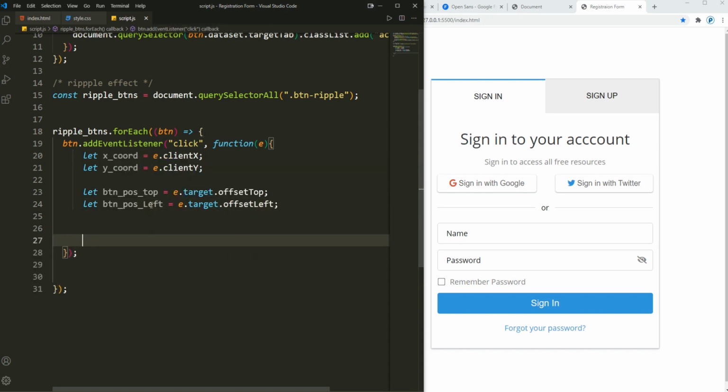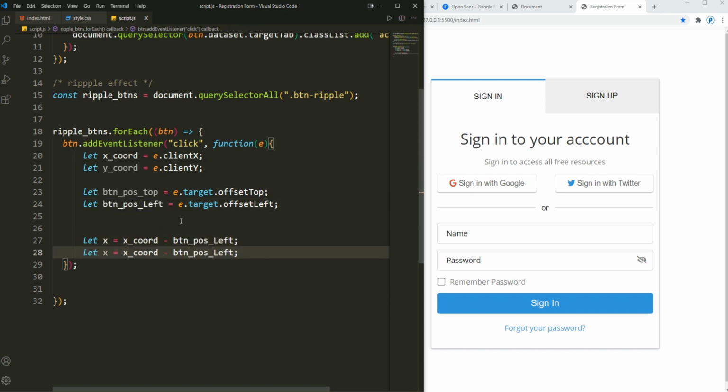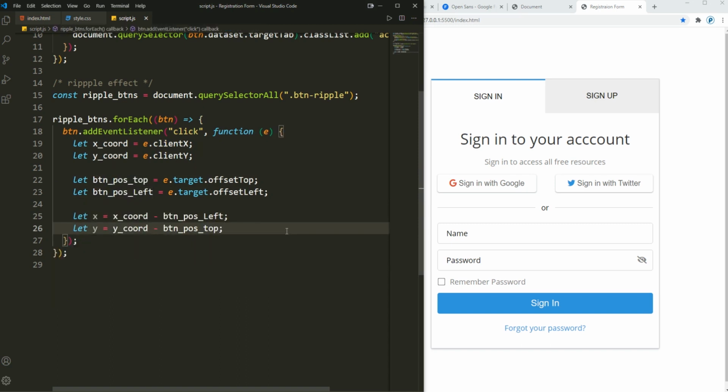And then to pinpoint exactly where in the button I clicked, we need x and y coordinates there. So the way we're going to do that is actually we are subtracting the position of the x coordinate from the button's position left there. So just paste it there and then duplicate. It's going to be for the y, and then y coordinate, and then button position top, copy and paste. Okay, there we go.